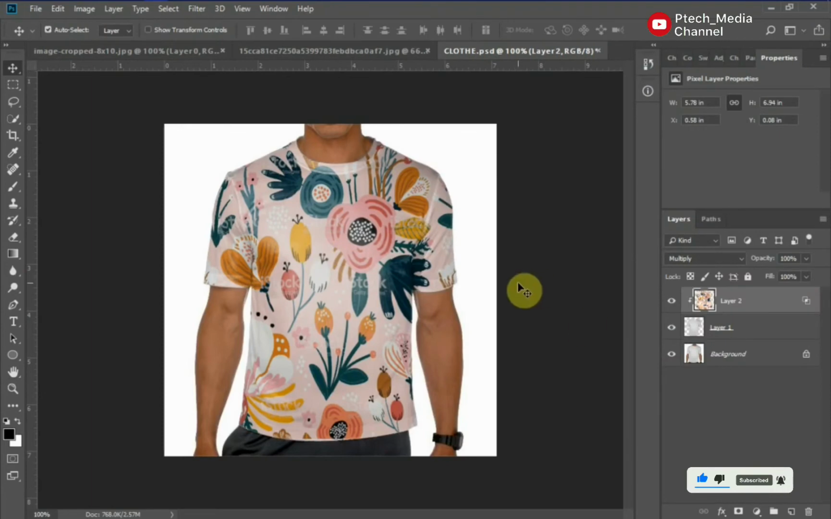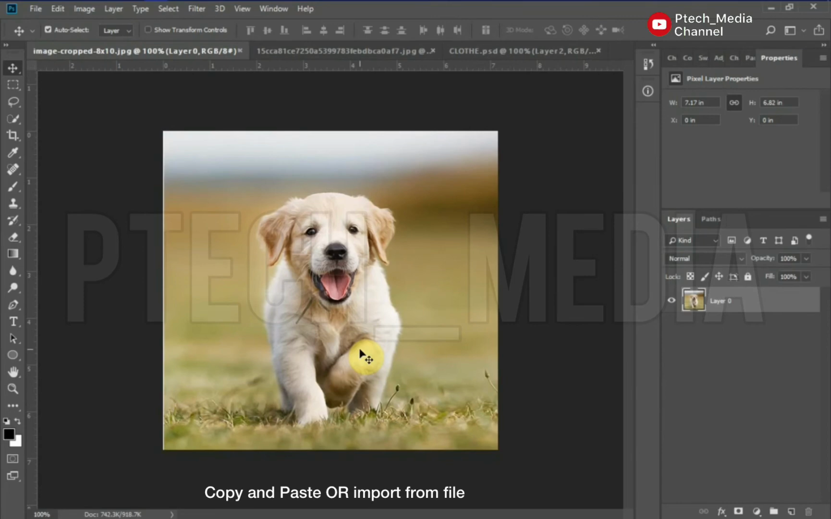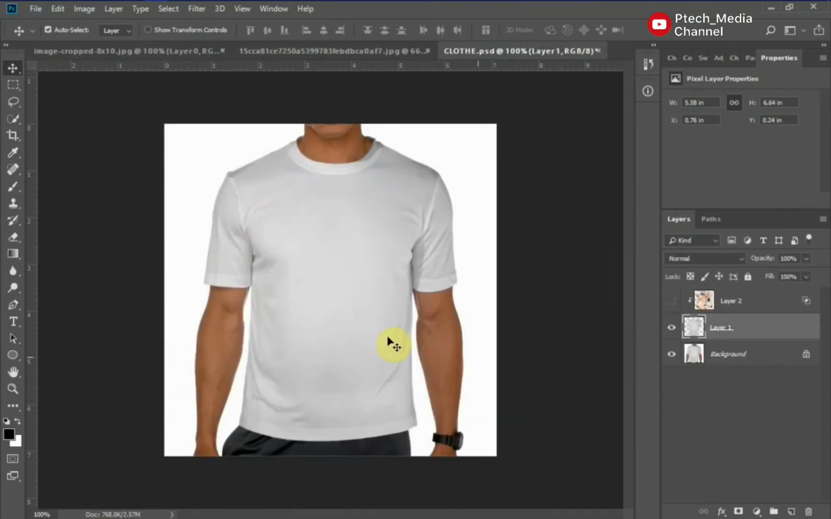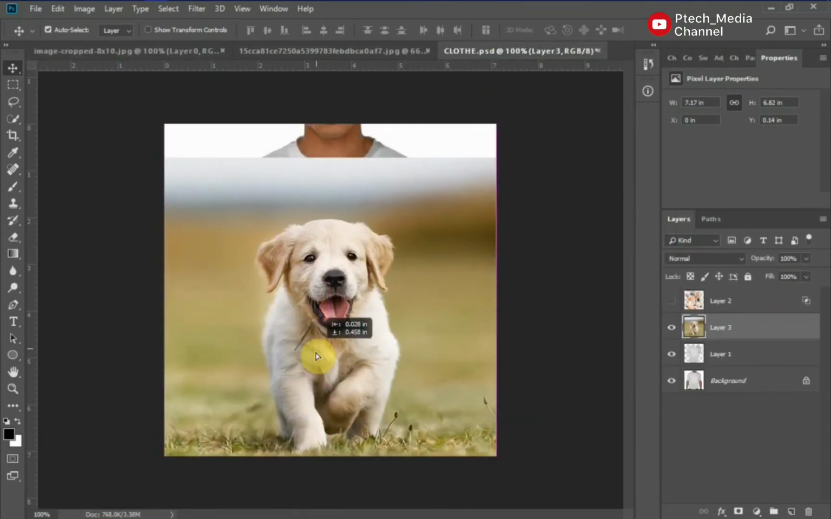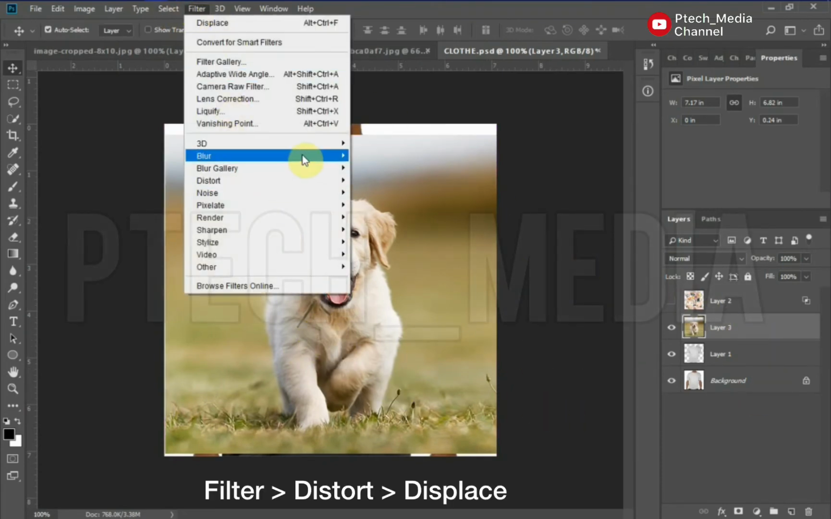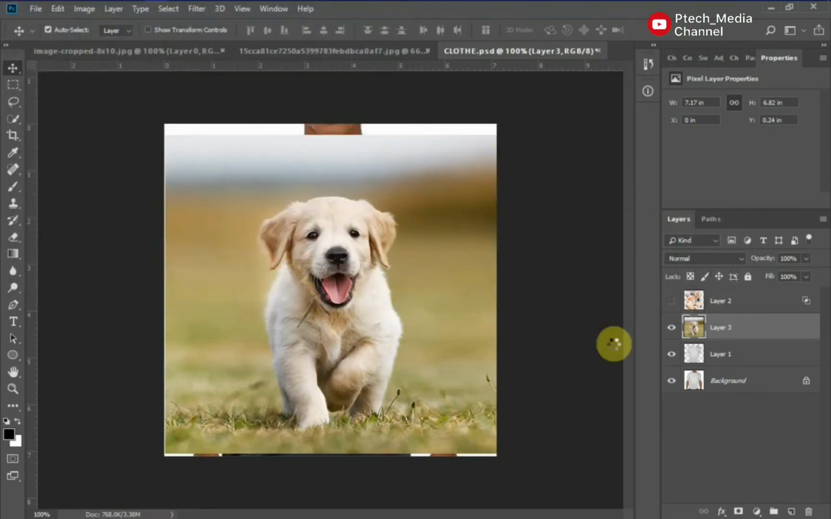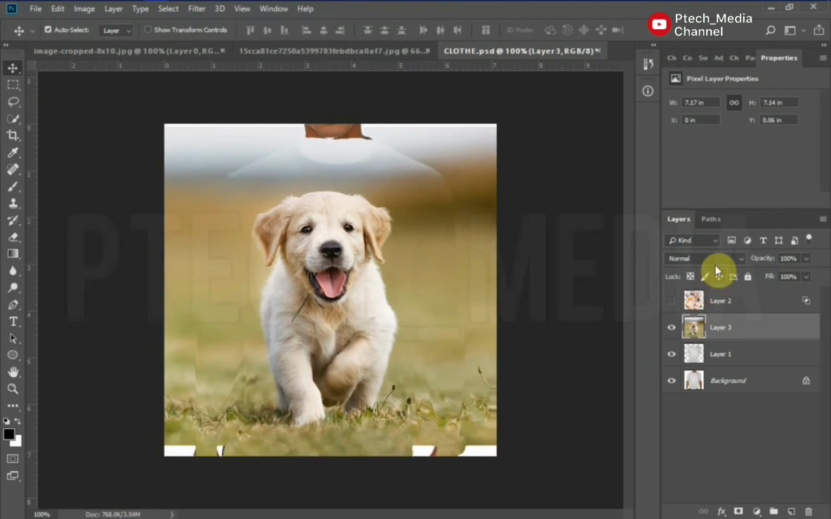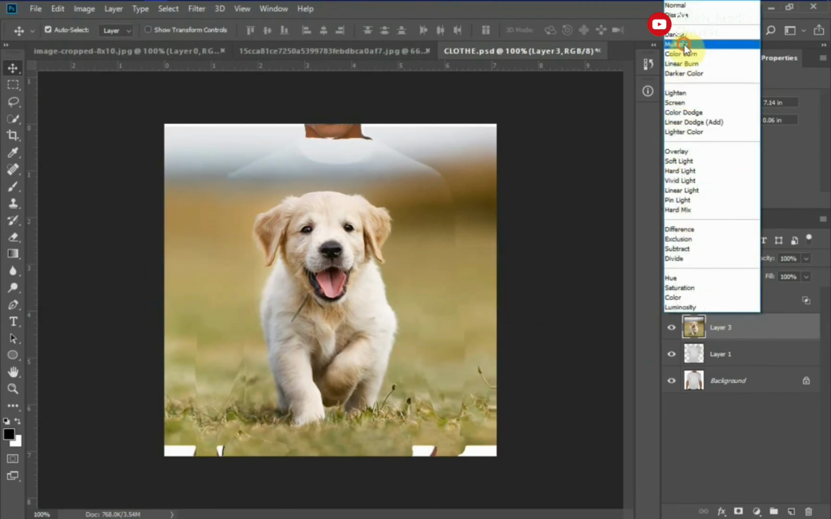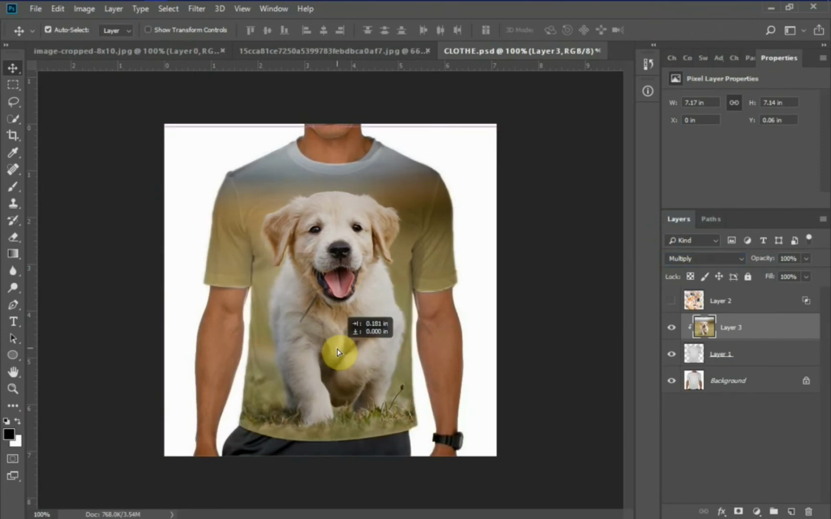Alright, let's try and make use of an image. Copy the image just as we did earlier. Copy and paste and follow the previous steps to displace the image. Change the blend mode to multiply and clip the layer to the selected clothes layer, just as we did earlier, and do the adjustments.